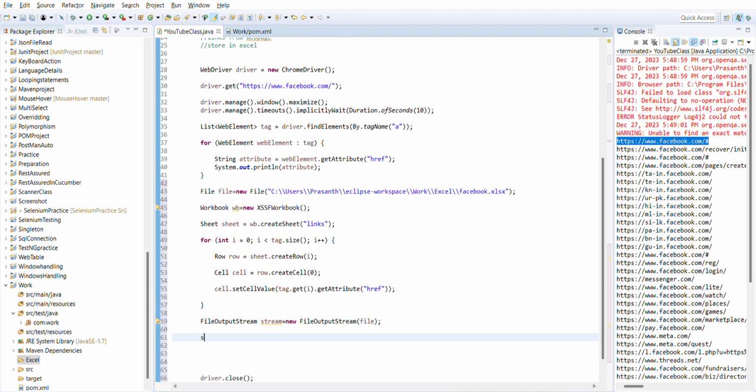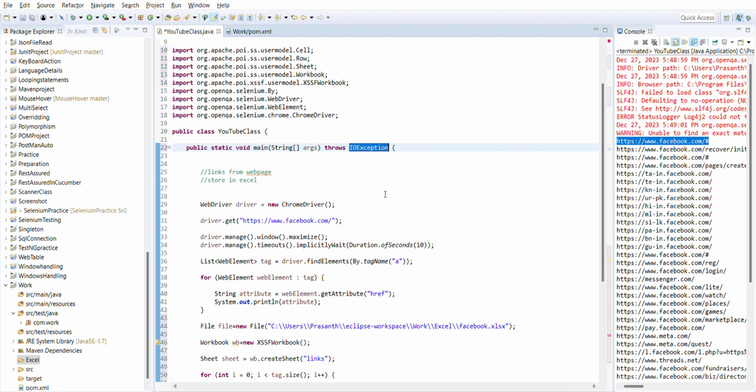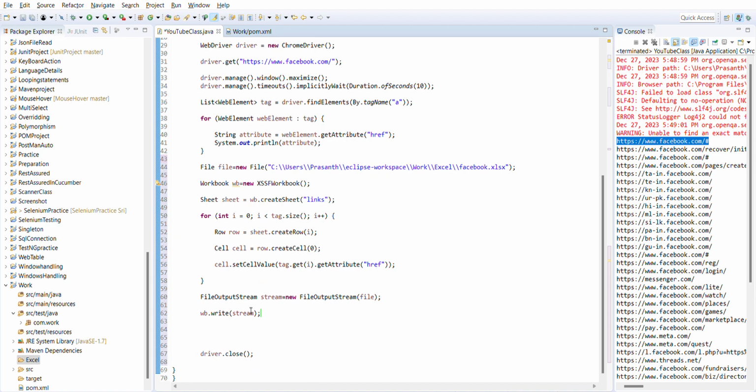Now, workbook, we completed it. File output, in the sense that we want to write something, right? So we need to use the file output stream. If we want to read something from the Excel, we need to use the file input stream. Okay, this is very important. We mention file output stream because we're going to write into the Excel. Then wb is the workbook name, workbook dot write, with the name stream. This also throws an exception, so just add the throws declaration.